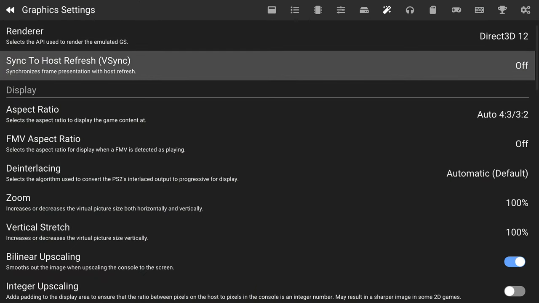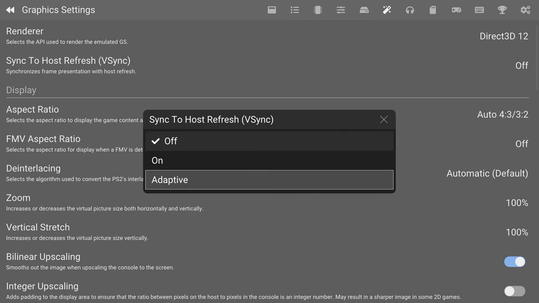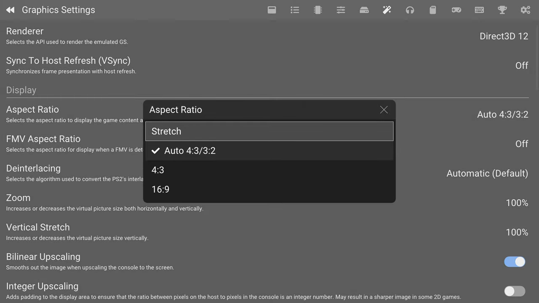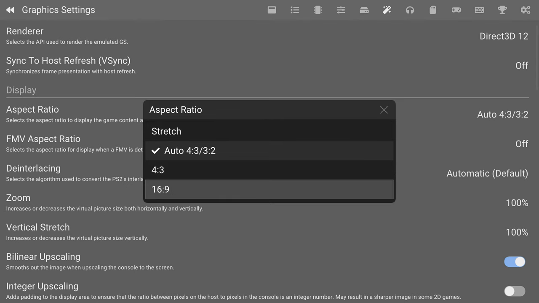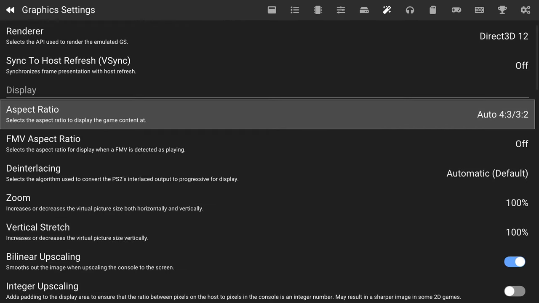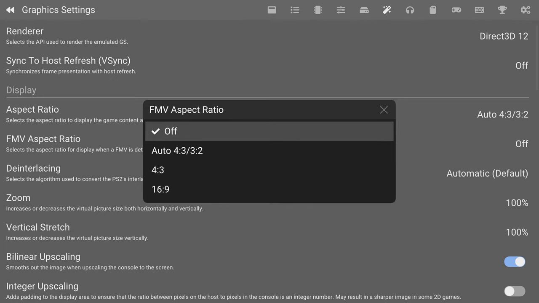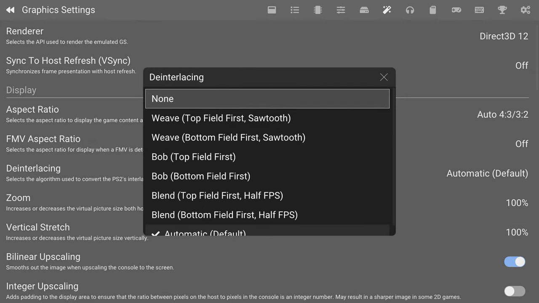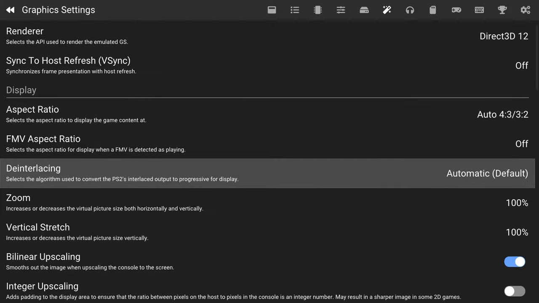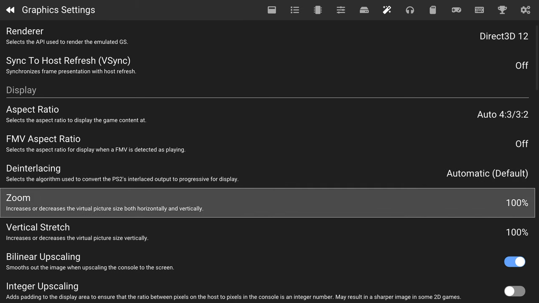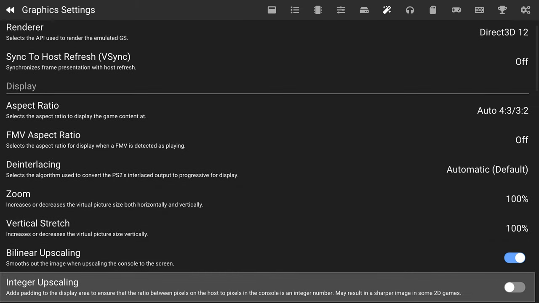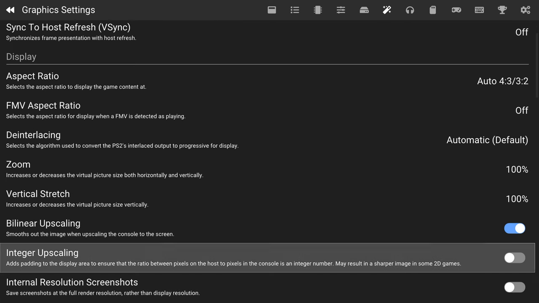Then you get to turn on VSync if you wish. Aspect ratio, set this to stretch, 4:3, 16:9, or auto 4:3. Same with the FMV ratios. Deinterlacing, you can choose your preferred deinterlacing method. Automatic is good. Zoom, vertical stretch, bilinear upscaling, integer upscaling. Integer upscaling is nice because it will result in a sharper image, but can result in black borders around your screen depending on the game. So personal preference on that one.